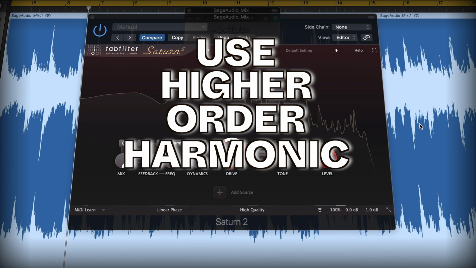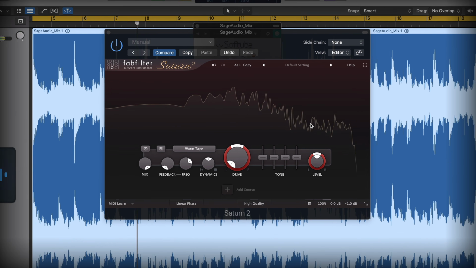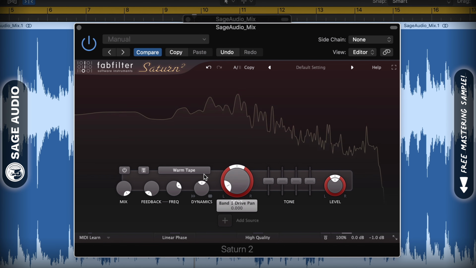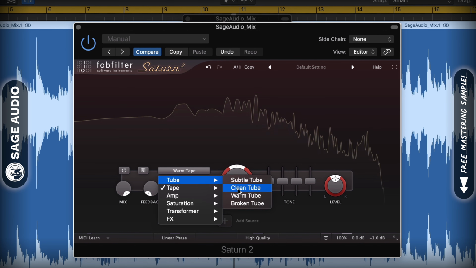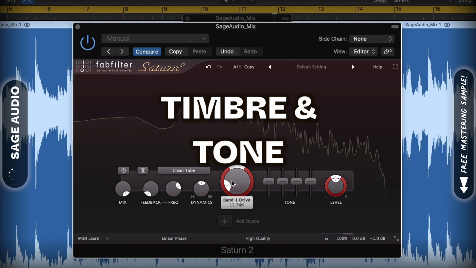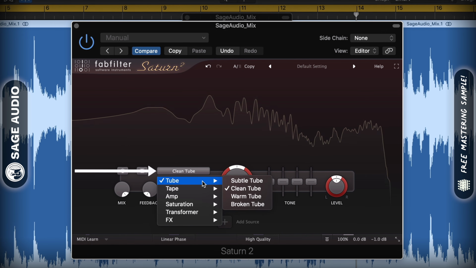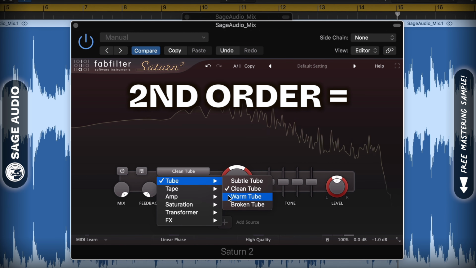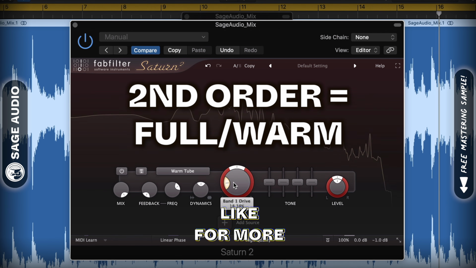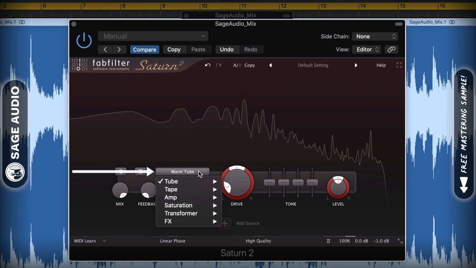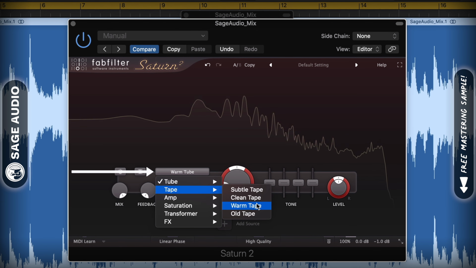Use higher-order harmonic distortion. All distortion is in one way or another harmonic distortion, but by controlling these harmonics, how loud they are and their order, we can greatly impact the timbre and the tone of our masters. Tube distortion will create lower order harmonics, usually a second order harmonic, which will make your master sound full. But if you're looking for clarity, you can emulate tape or transistor saturation to create higher order harmonics.